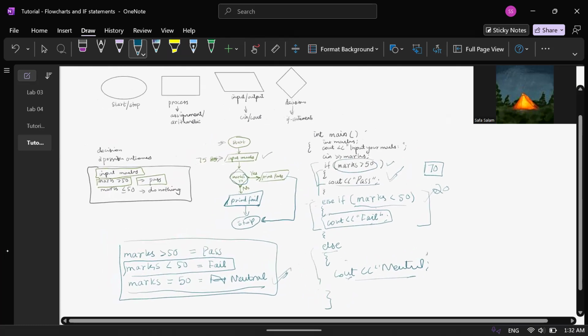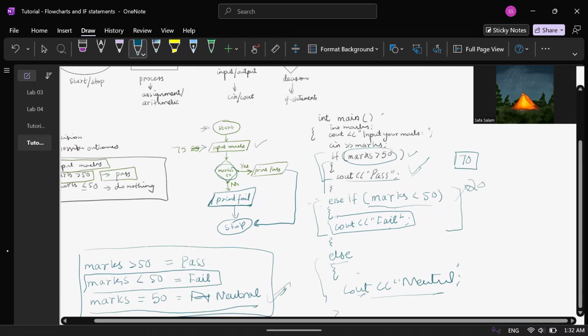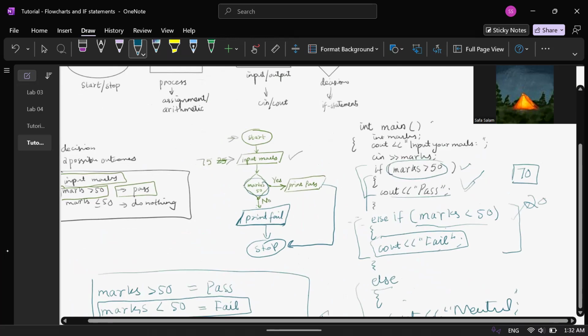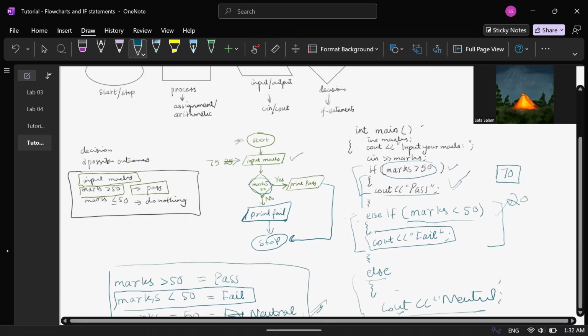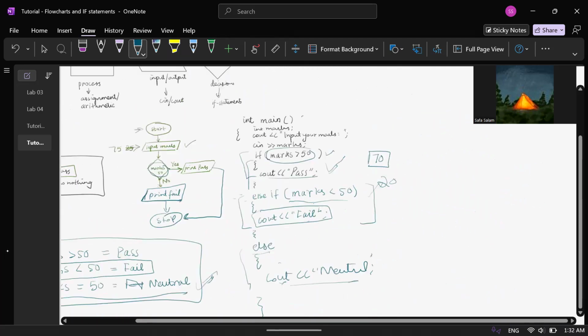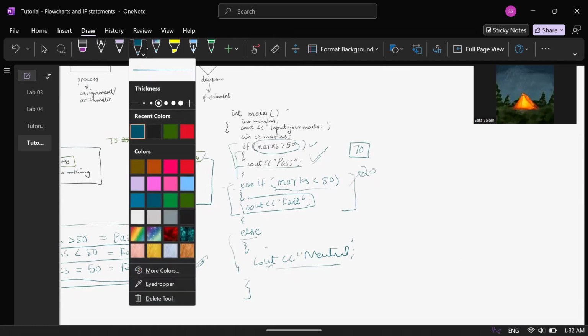Okay, so now that we're done with this as well, let's see. If we want to convert this into a flowchart, we'll have to modify our flowchart a little bit, right? For this, let's see how we can make a flowchart out of this. Let's make a new flowchart for this.